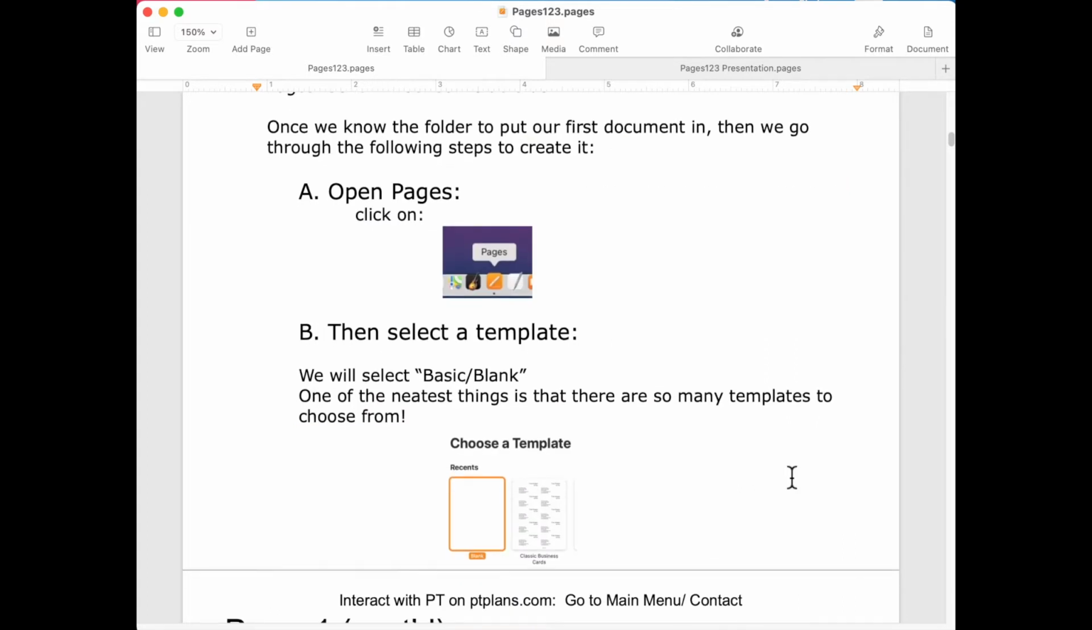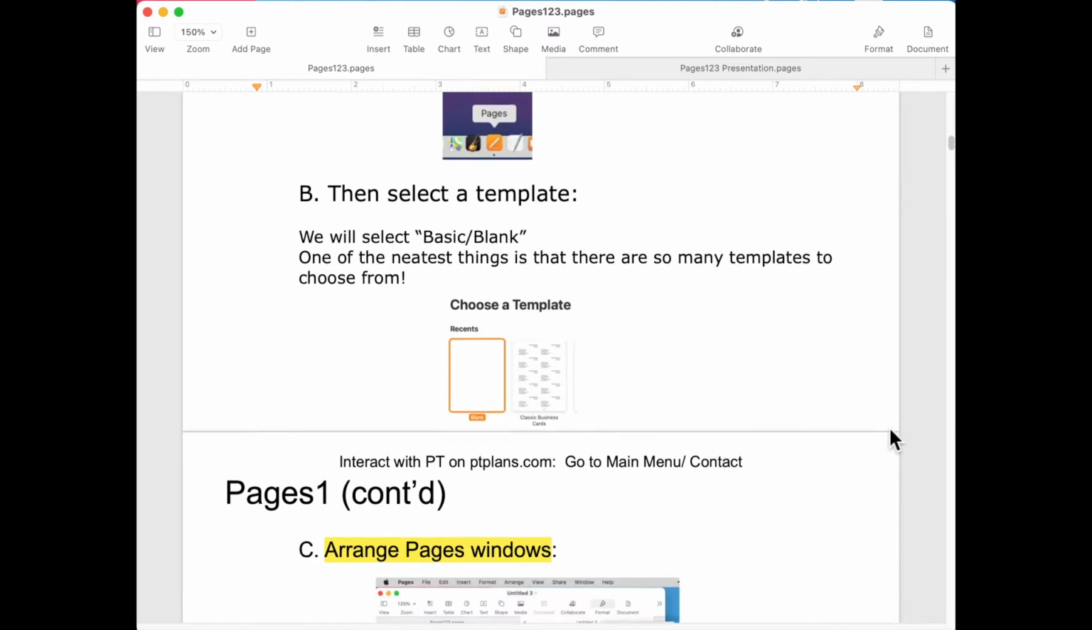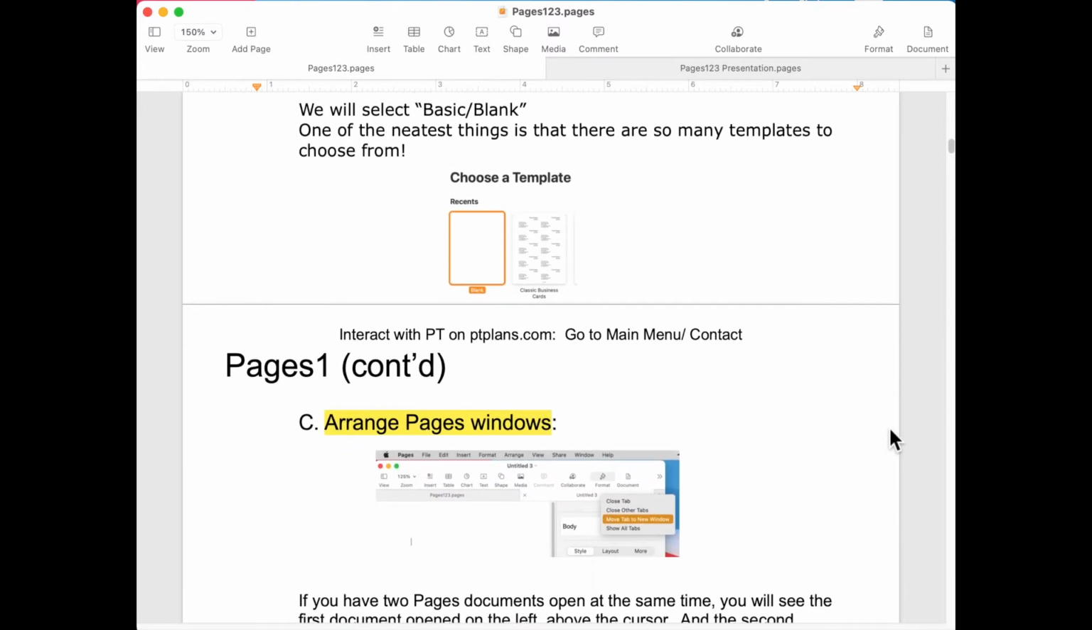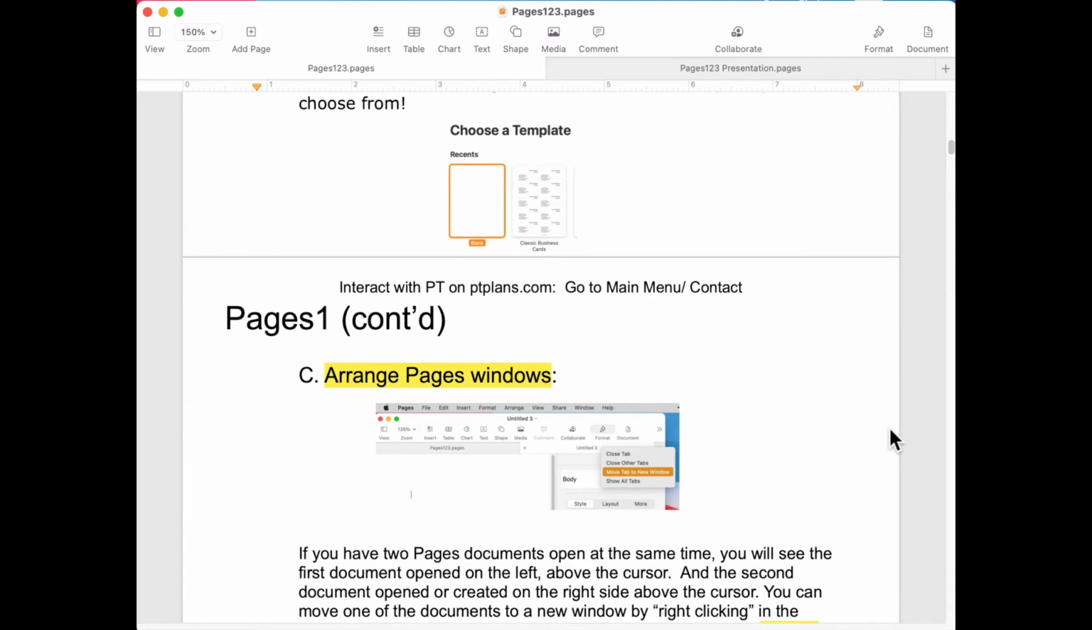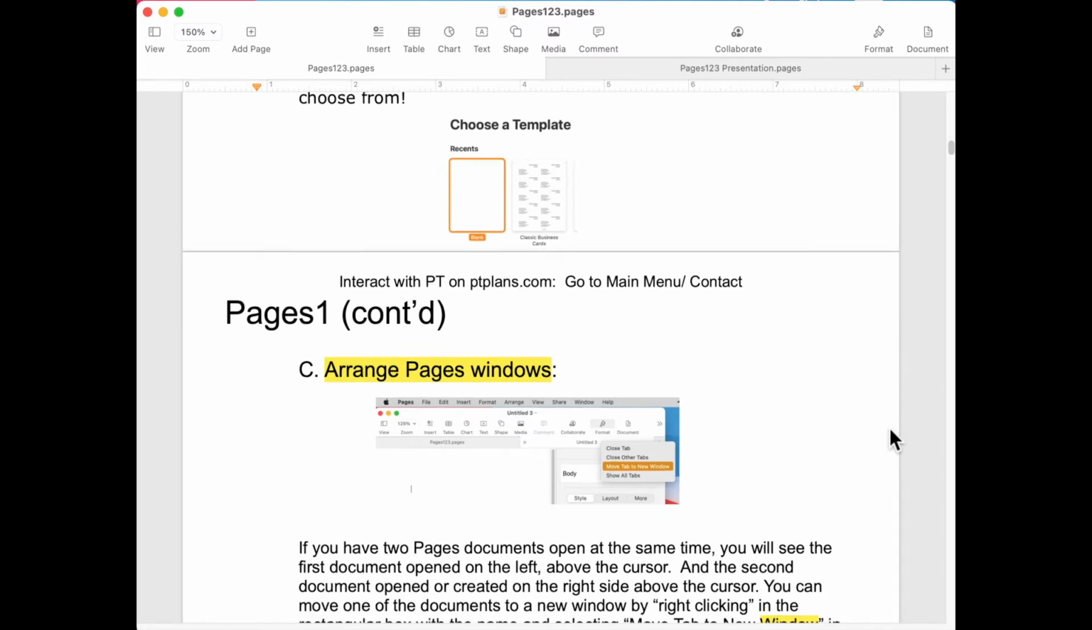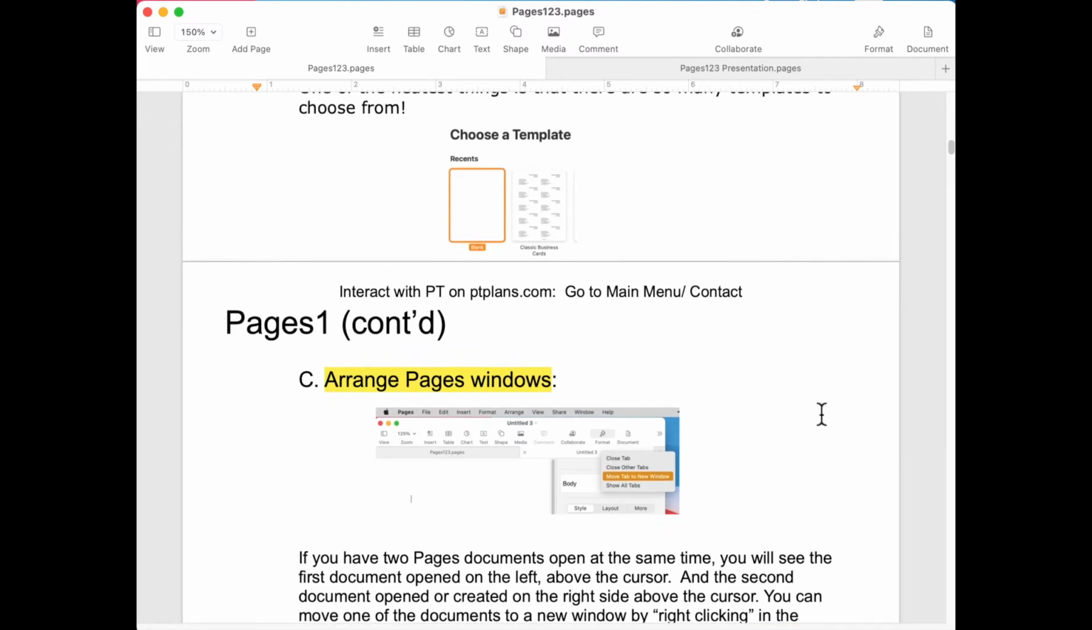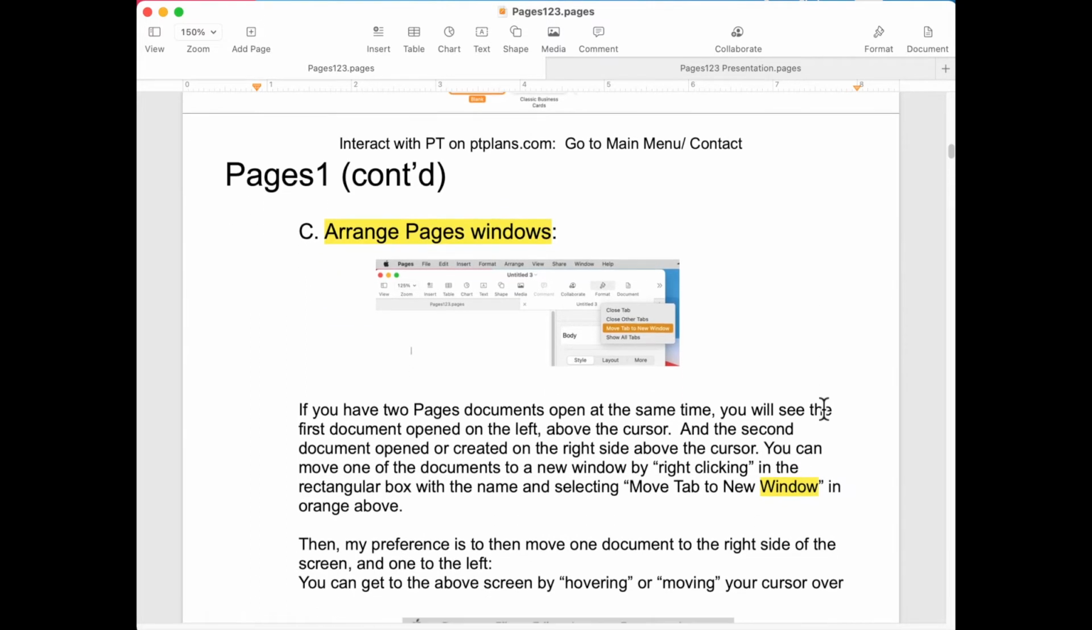To open a Pages document, you go to the dock in the lower part of the screen and you'll see a Pages icon. You click that, you select a template, and there are so many different templates. It's really worth exploring all the different templates. You don't even have to make some of these templates, like a real estate flyer. It's already made for you.